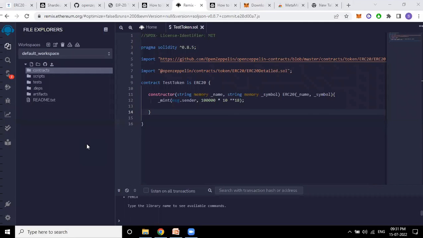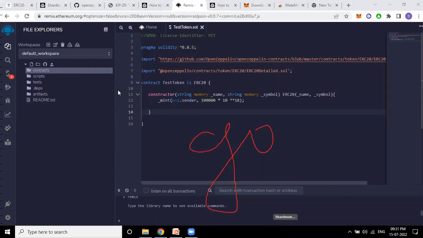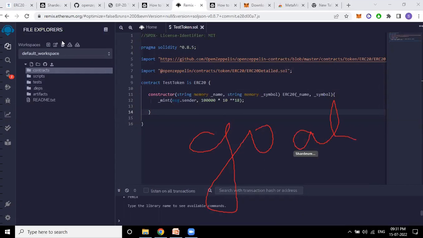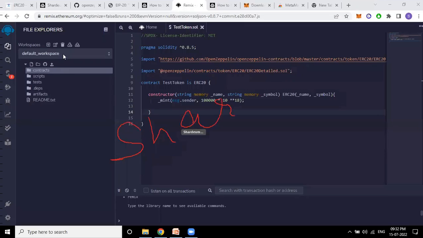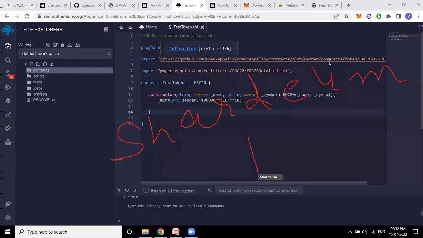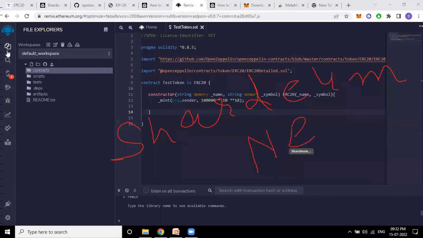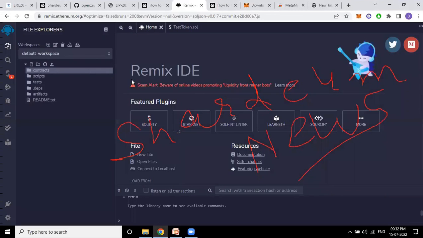I'll just go through this Remix IDE briefly. Remix is an online integrated development environment where we can write smart contracts in the Solidity programming language. We can deploy our smart contracts in the test environment of this IDE, or we can deploy on any other blockchain like Ethereum, Polygon, or Shardium also. When you open it, you will get a home page like this, where you can see Solidity and more.